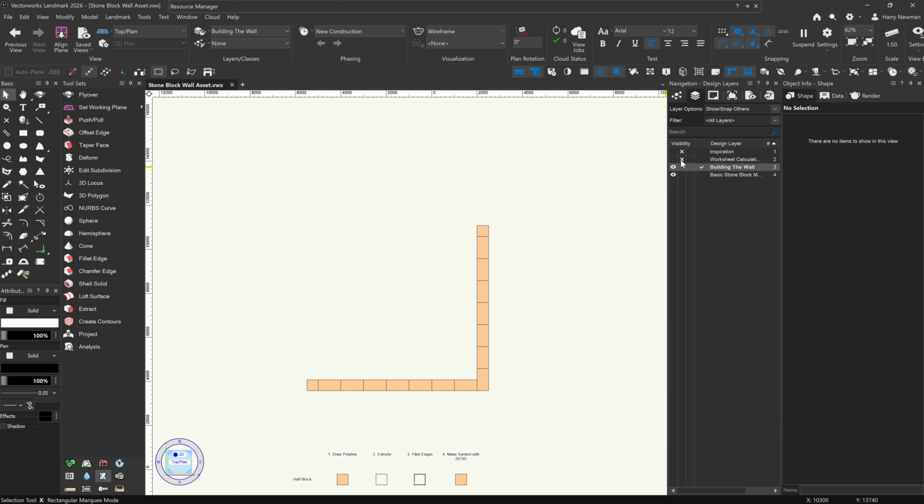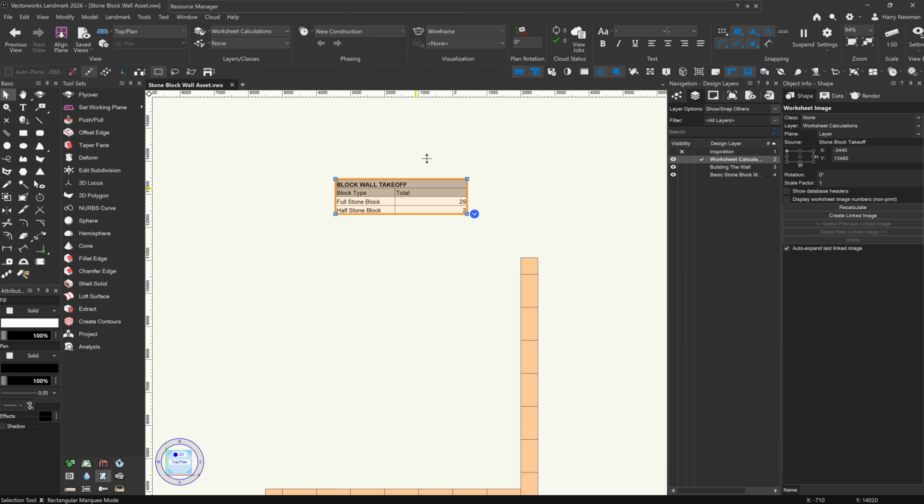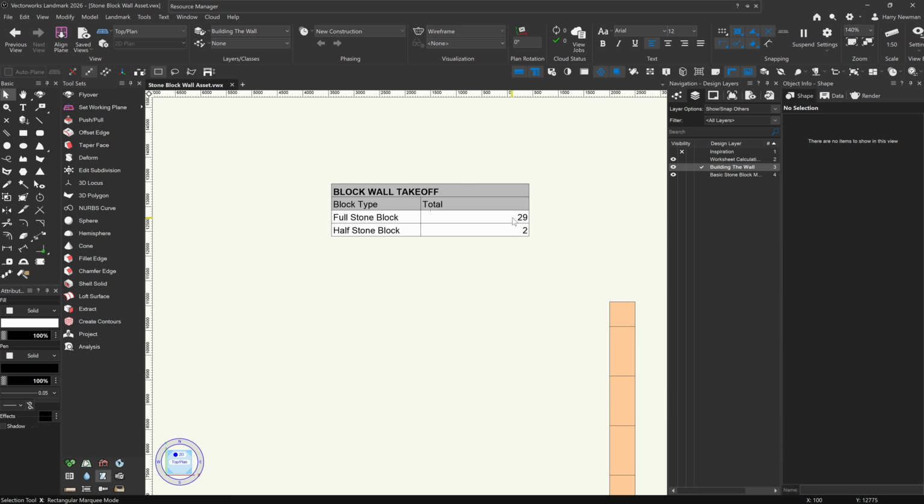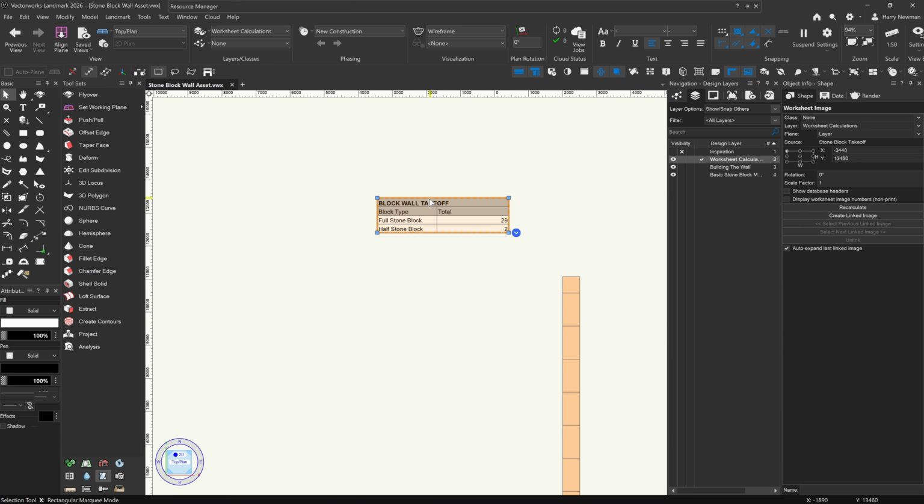Now from here, what we're going to look at next is the worksheet calculator. So this is a simple blockwork takeoff sheet that I've made. So basically it reads the block type, which is the name of the symbol. So you can remember if you made the name of your symbol here, mine's full stone block, you could call it whatever you want, granite and dimensions, you could call it anything you want, and that'll populate into this cell. And then there's also total, which is counting how many total full size blocks you use and how many half stone sized blocks you use. If you've worked with worksheets before, this will make sense.